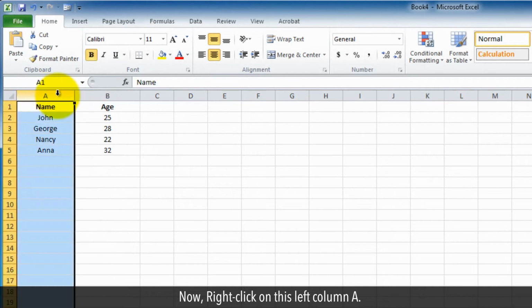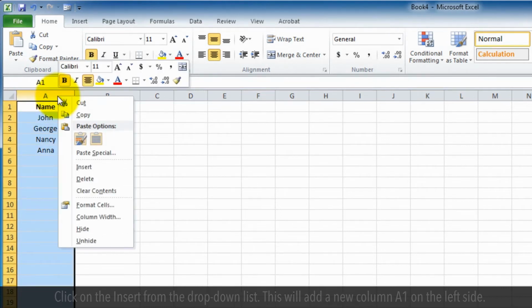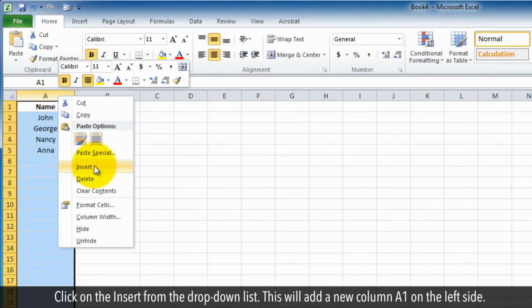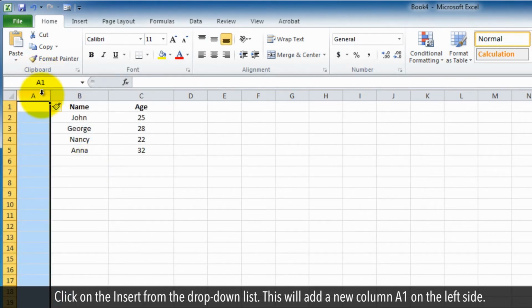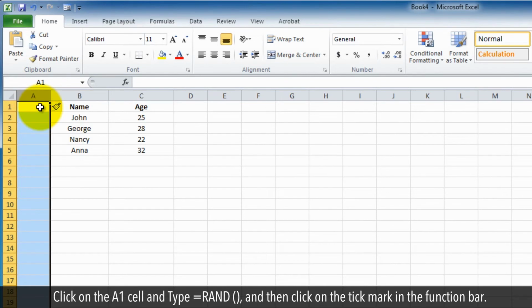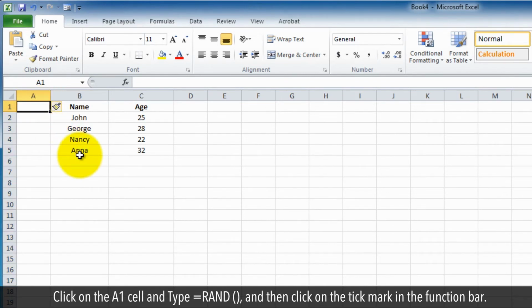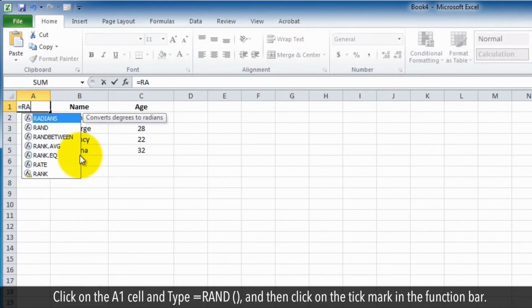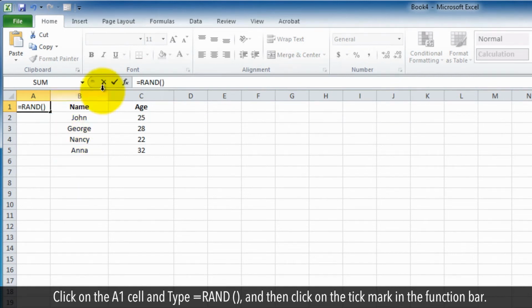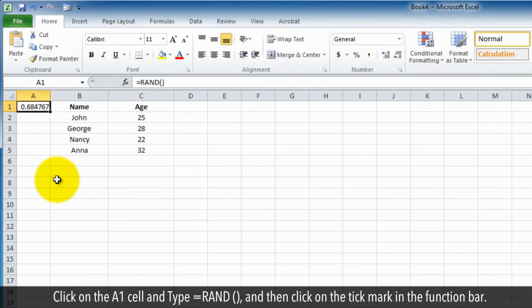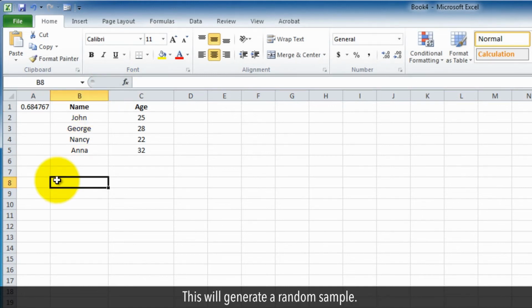Now, right-click on this left column A. Click on the Insert from the drop-down list. This will add a new column A1 on the left side. Click on the A1 cell and type equals RAND(), and then click on the tick mark in the function bar. This will generate a random sample.